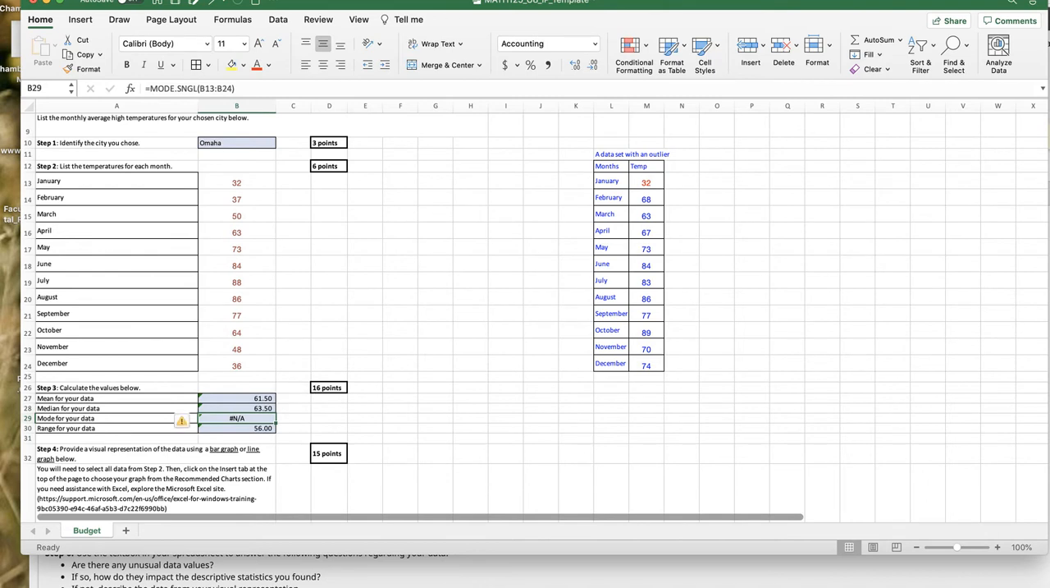Now for the mode, remember mode is the most commonly listed data value or data values. You can have more than one mode. The reason I got NA here is because if you look at my list of temperatures, I don't have a temperature listed twice. So I don't have a mode.